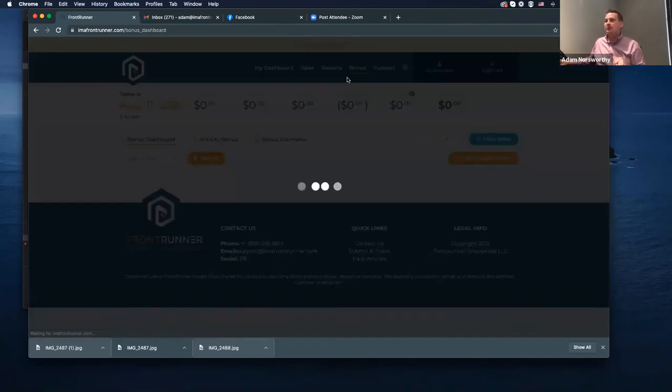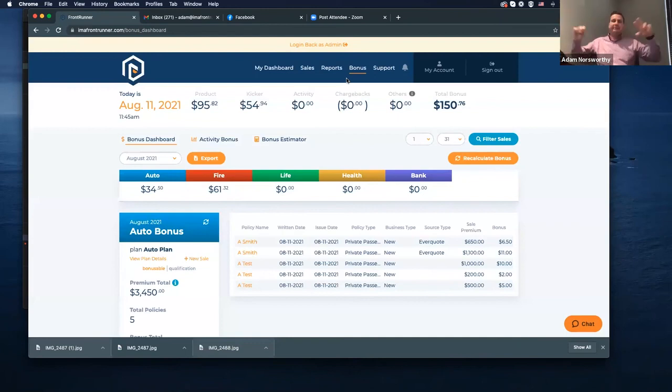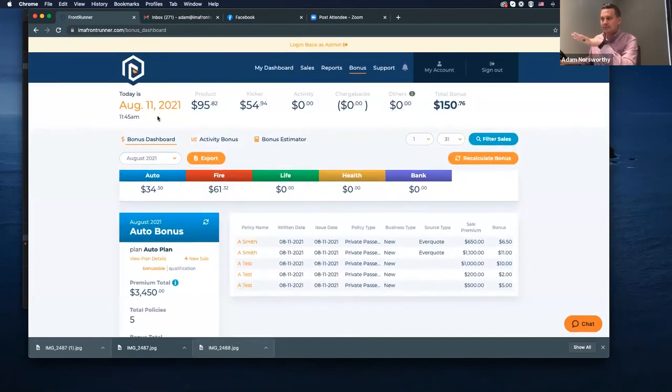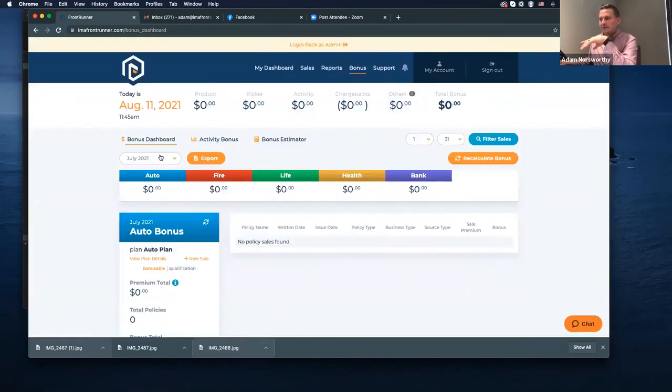And now you've issued those sales and then at that point, they all are going to pop over to your bonus dashboard, which is every team member's favorite place to go, right? The cool, powerful thing about FrontRunner is that it keeps your bonuses active in real time, right? So you can at any time come in and as soon as you qualify for a bonus, you're going to see it right here on this page. Product, kicker, activity, if you have any chargebacks, are all going to populate right here.